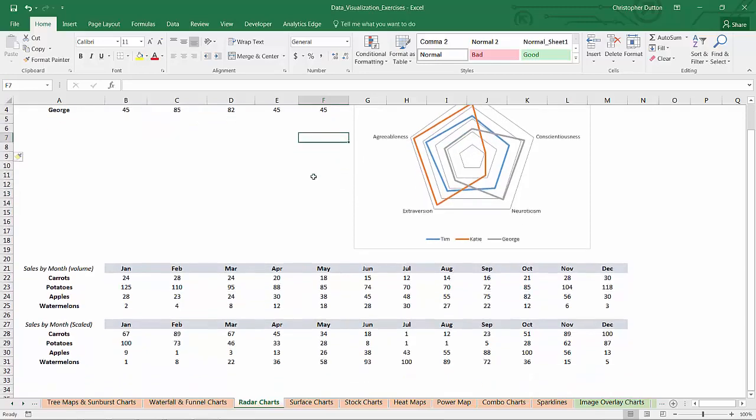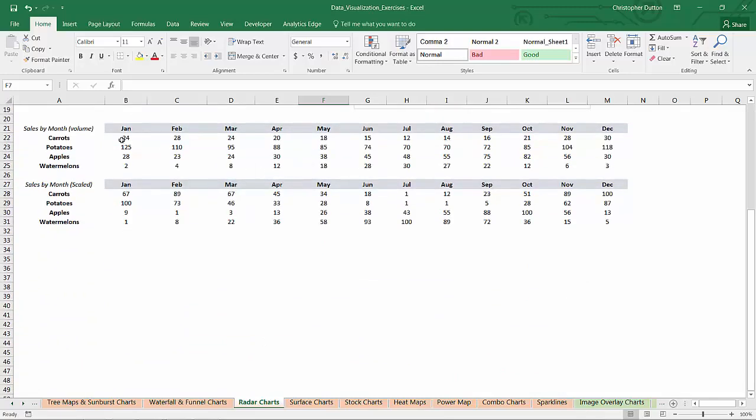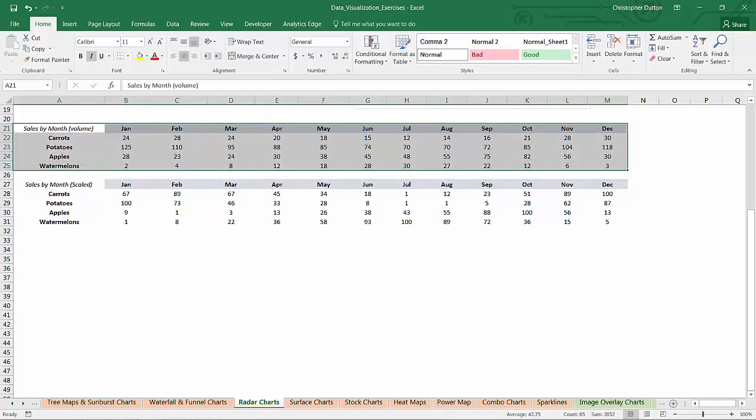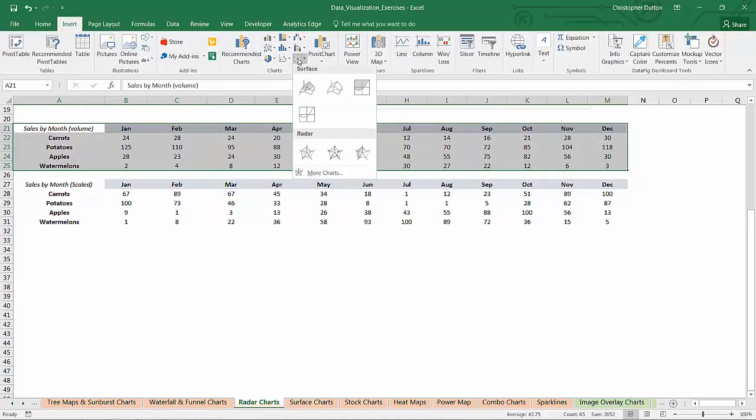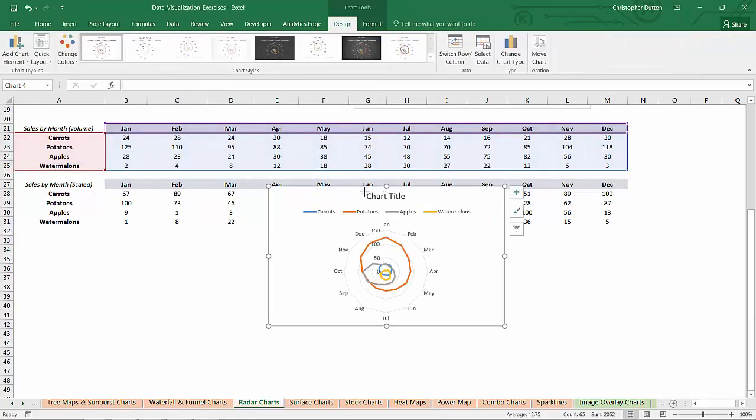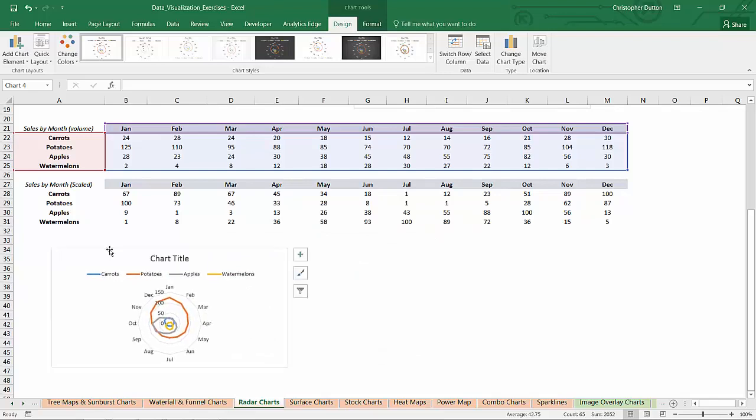So let's scroll down and take a look at our second data set. We've got sales by month for 4 different crops. We've got carrots, potatoes, apples, and watermelons with 12 months of data. And we've got 2 versions of this. I'm going to show you the first one and then talk about what this second version means. So this is just volume of sales. If I select that series and insert a radar, I'll just drag it down here. Let's get rid of the title.